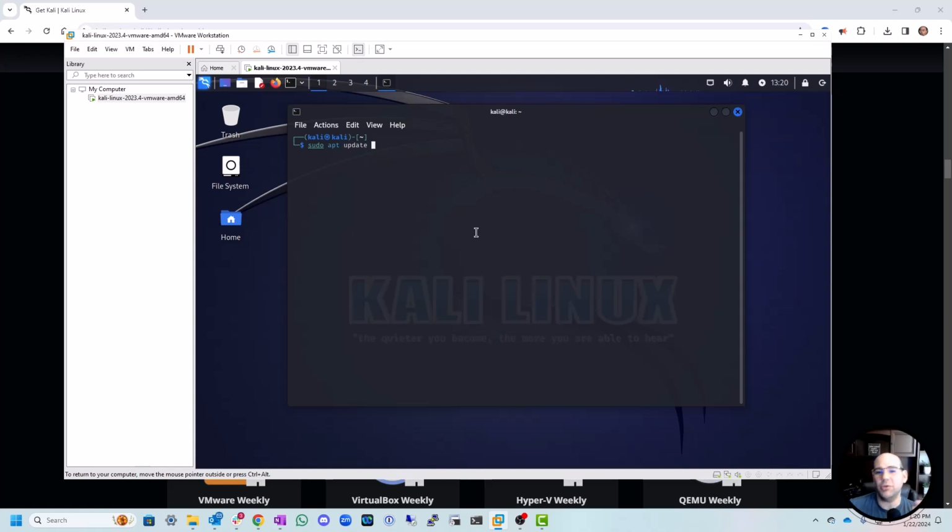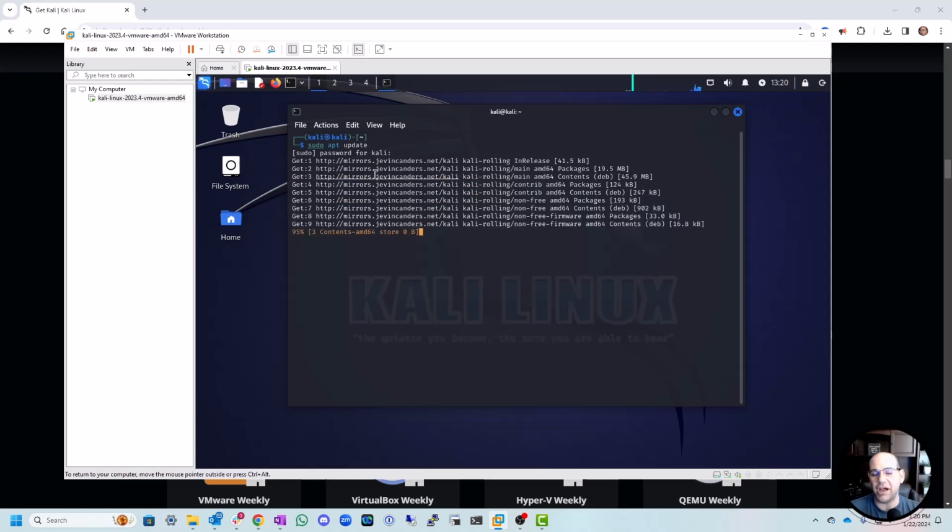Now, anytime you escalate your privilege, again, if you're not familiar with Linux, anytime you use the sudo command and you say, hey, I'm going to escalate my privilege from a regular user up to an admin, it's going to ask you for a password. And for this password, we're just going to type in Kali. What's going to happen is you'll see that it's checking its mirrors, checking its different repositories against its local database of packages that it has installed.